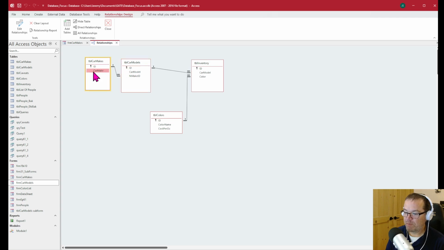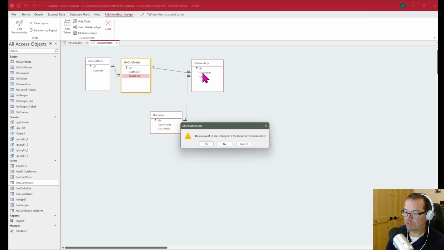So for every one make, for instance, Ford, Chevrolet, it can have many models, but a model only has one car make. So that's how they're linked. The ID from car makes is related to the foreign key make ID in car models.